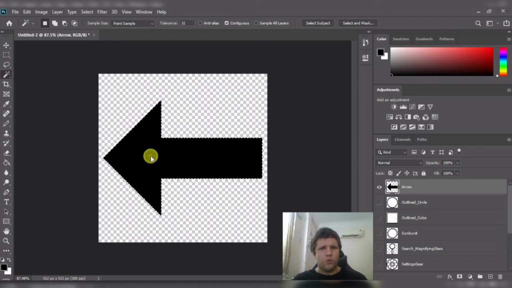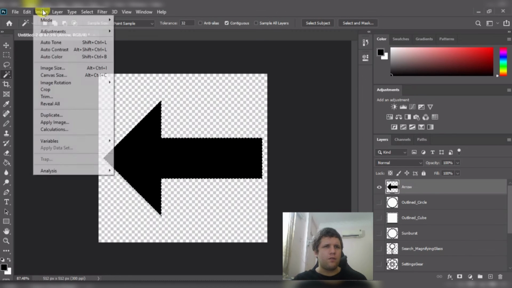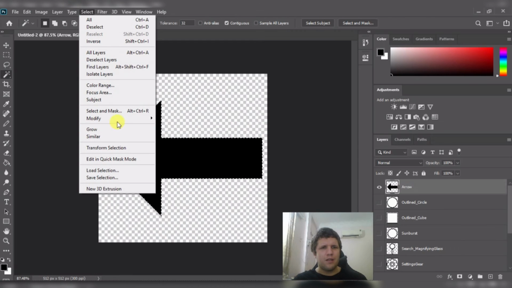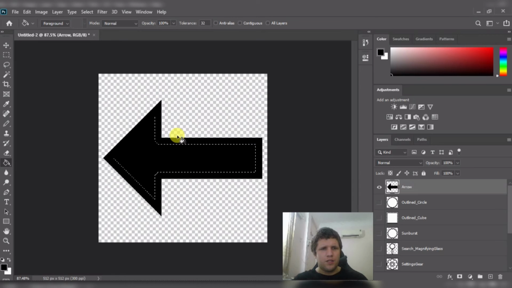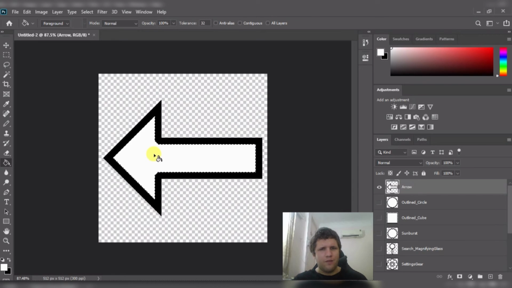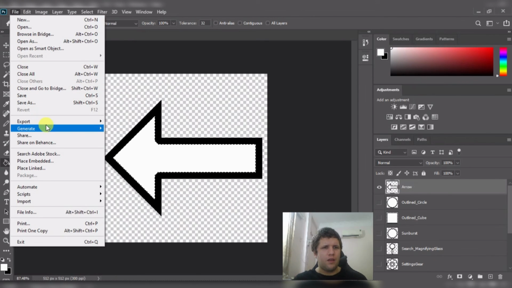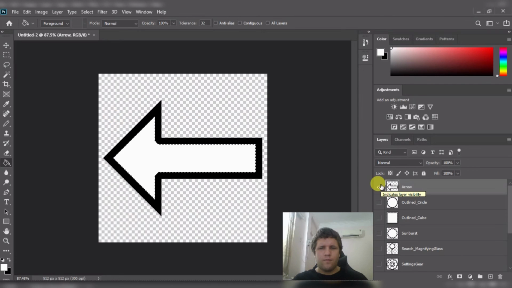I'll use my magic wand tool to select the whole arrow, then select, modify, contract, 20, fill, and boom, we have an arrow. And then File, Export, quick export as. Now we have one arrow. We want to make a second, a double-headed arrow.